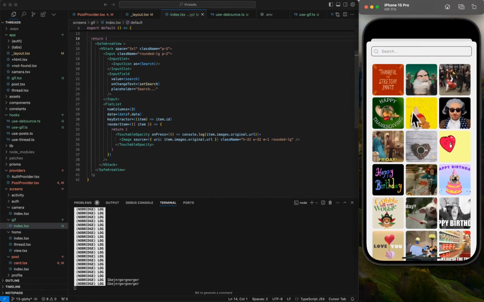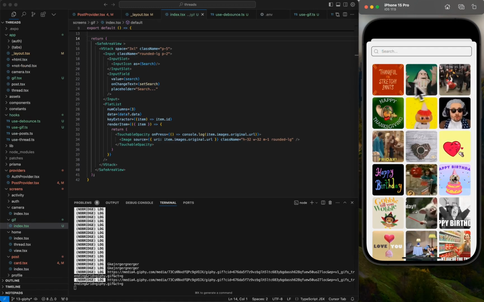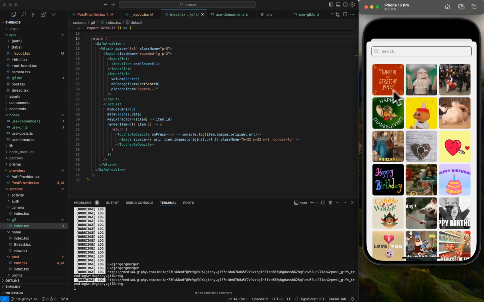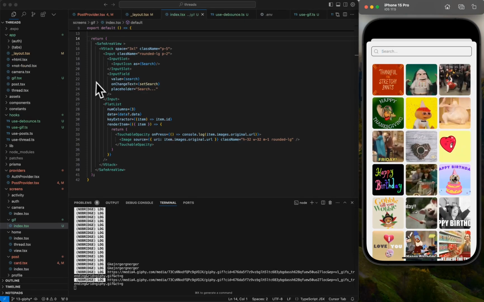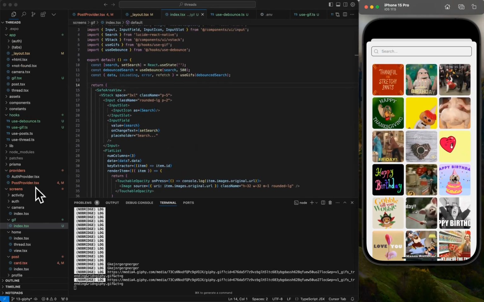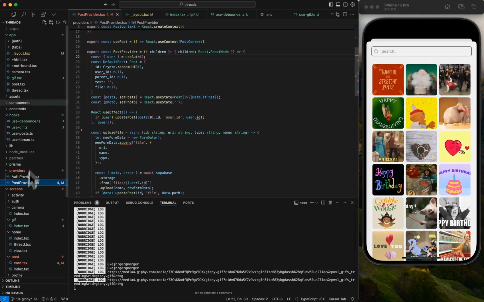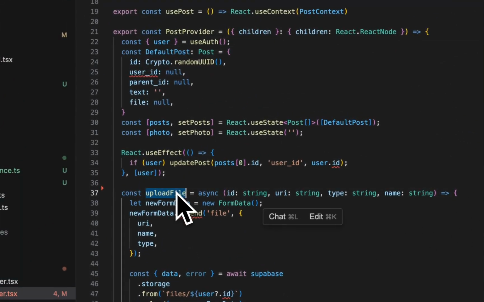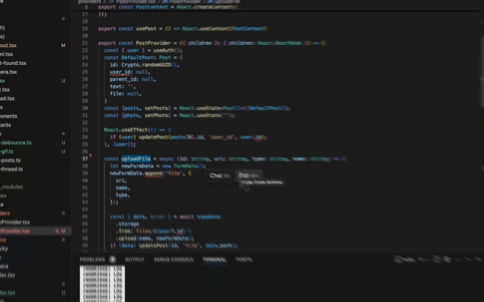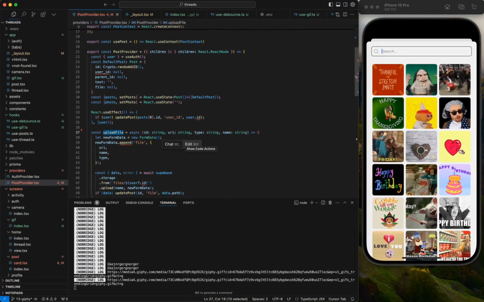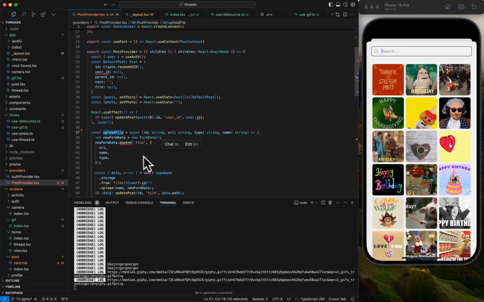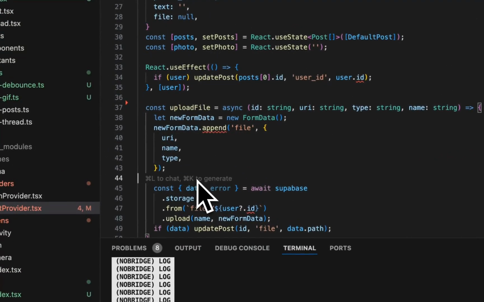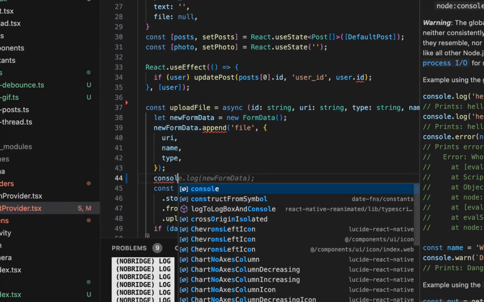Next thing I want to do is do something on click. So we want to be able to download this Giphy file. So we're going to use this same functionality from upload file. What we want to do though is to be able to account for, here, let's see what this logs.